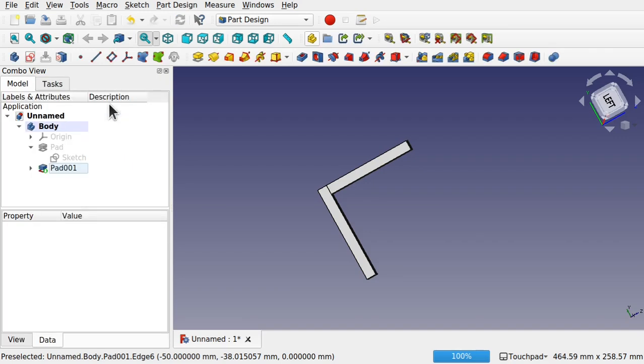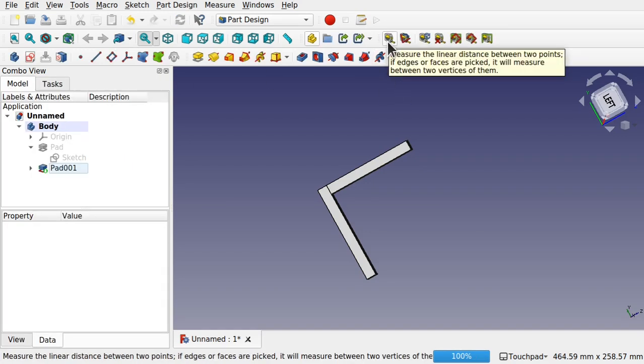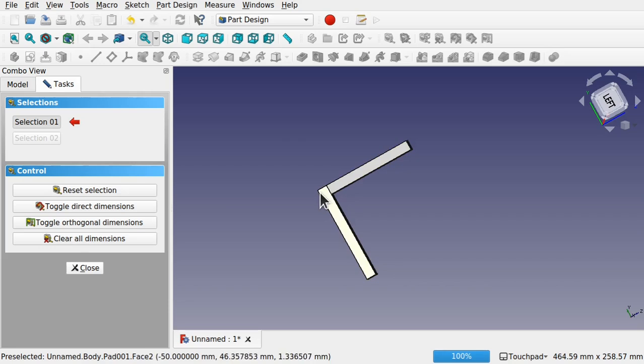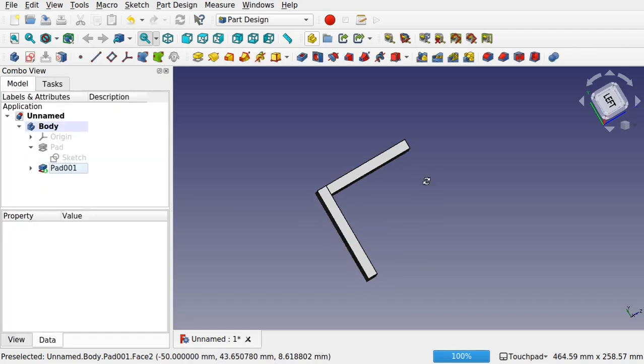Hit OK. And we can measure that by using the measuring tool. So we get 100mm. So I selected one point to the other point, that's 100. Clear all the dimensions and click this one and this one, and we get 100mm there as well. So you can see those two lengths are the same. Clear all the dimensions and hit close.